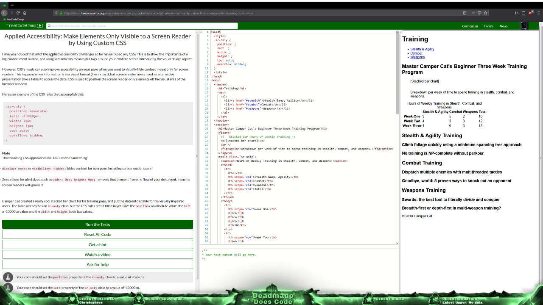Have you noticed that all of the applied accessibility challenges so far haven't used any CSS? I have. This is to show the importance of a logical document outline and using semantically meaningful tags around your content before introducing the visual design aspect. However, CSS magic can also improve accessibility on your page when you want to visually hide content meant only for screen readers. This happens when information is in a visual format like a chart, but screen readers need an alternative presentation like a table to access the data. CSS is used to position the screen reader only elements off the visual area of the browser window. Here's an example of the CSS rules that accomplish this.